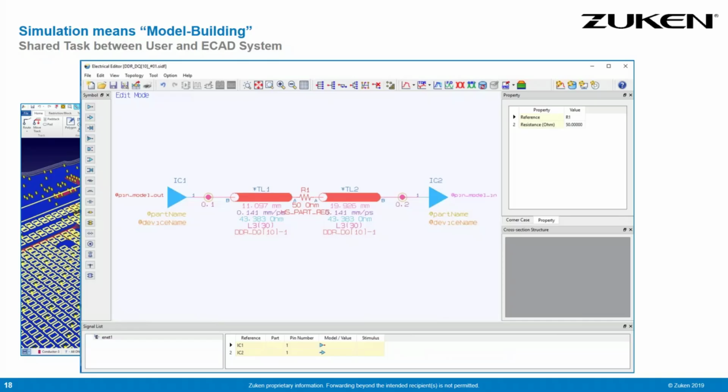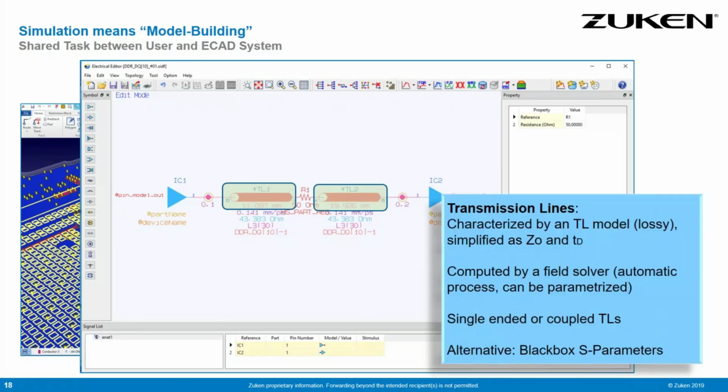So if we look into this equivalent circuit of a DDR signal, where we have a driver, a receiver, and an interconnect comprised of two wires, two transmission lines, and a terminator in between. Starting with the transmission lines, these transmission lines are characterized by impedance. This impedance is calculated automatically by a very accurate field solver, and this field solver is providing impedance and delay figures.